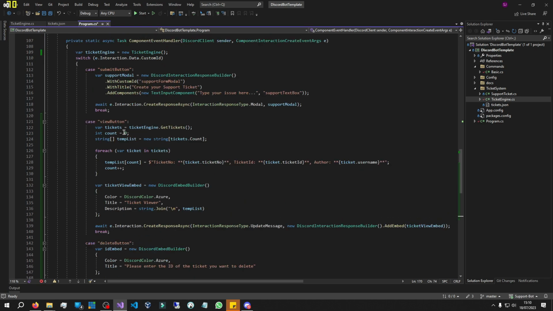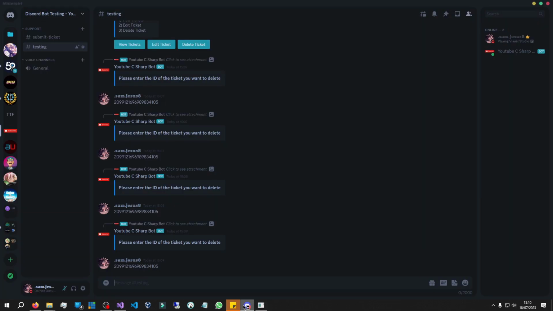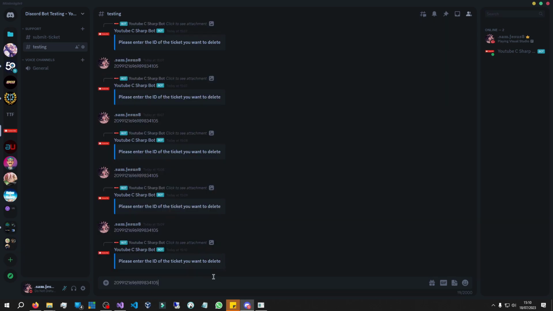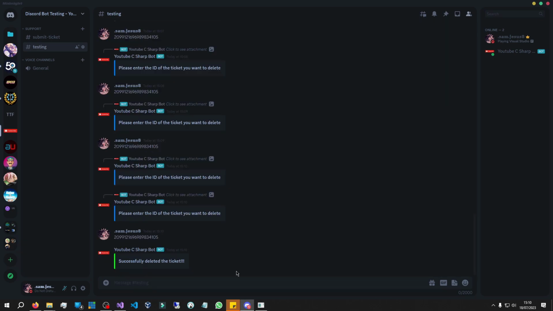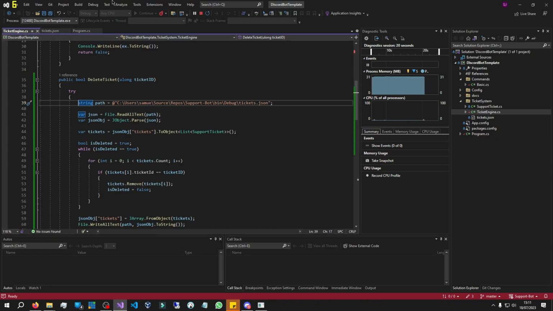All right, we've definitely done a lot of testing here, but this is good for the video. Honestly, this is very good for the video. So we pass in the ID. Okay, there we go. As you can see, it's erased the ticket from the system. So that works. So we're pretty much done there.